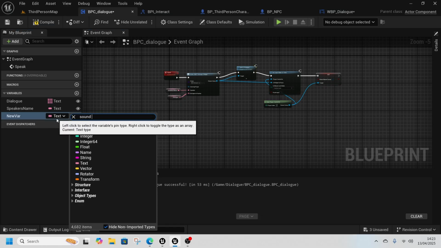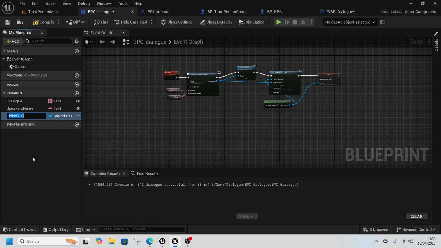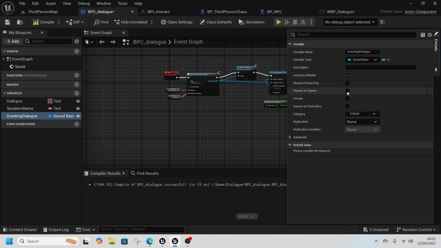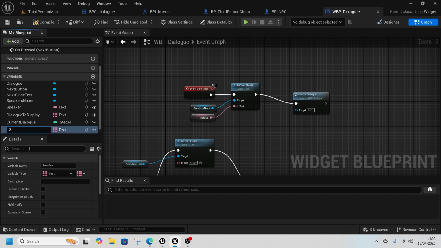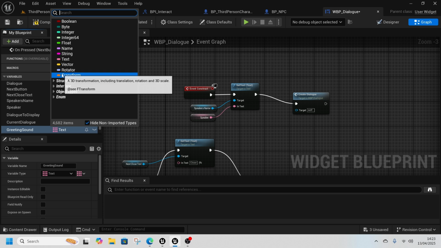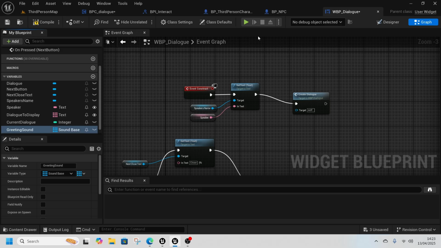sounds. So we're going to add a new variable. We're going to call this greeting dialog. And again, we're going to make that instance editable and expose on spawn, and go to our dialog, press the plus button, and also add in sound. So greeting sound. This will also be a sound base. And we can have this be an array.